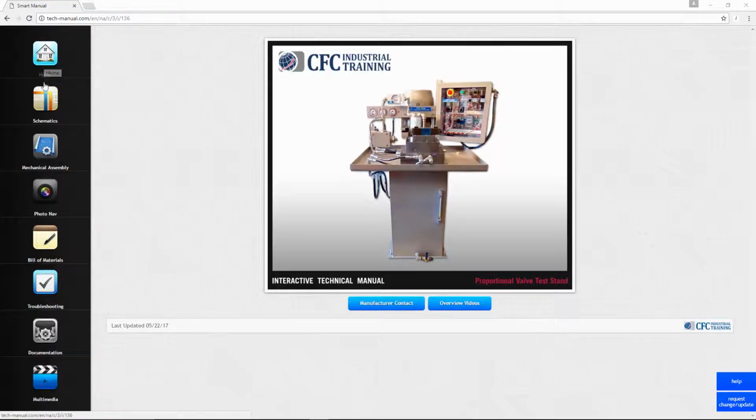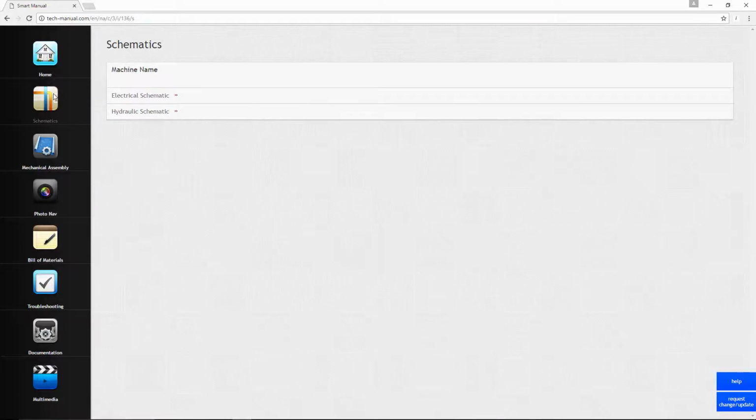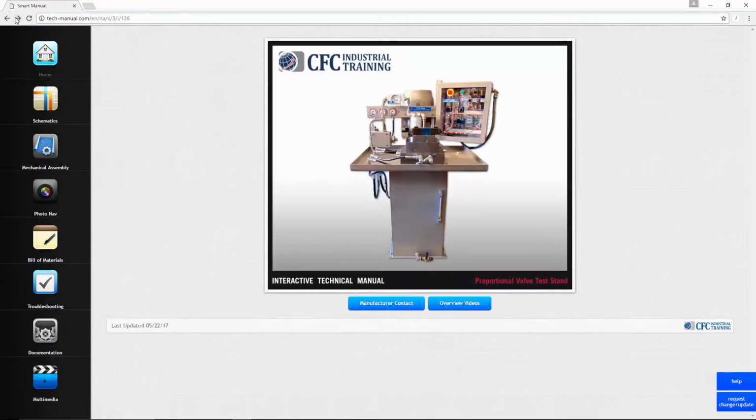The home screen, Schematics, Mechanical assemblies, PhotoNav, Bill of materials, Troubleshooting, Documentation, and Multimedia. Clicking these icons will display the respective section at any time. The browser's back and forward buttons can also be utilized while navigating the ITM.